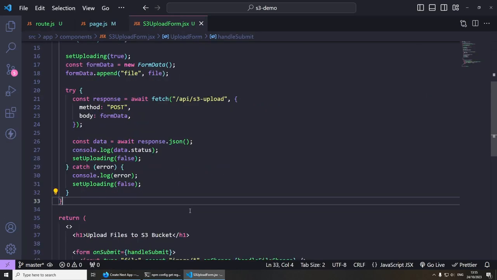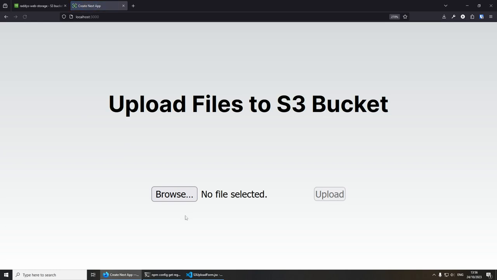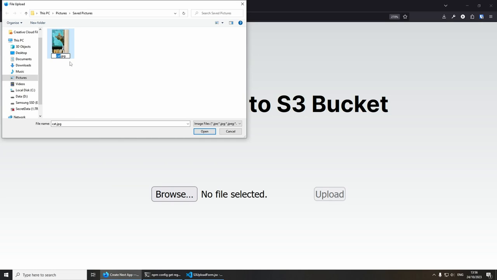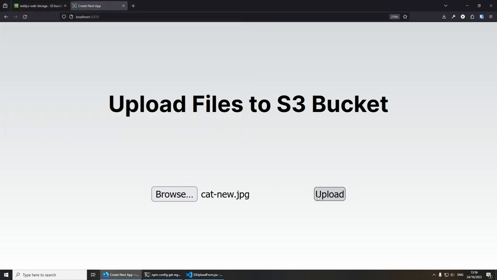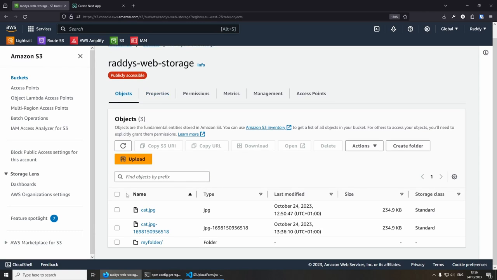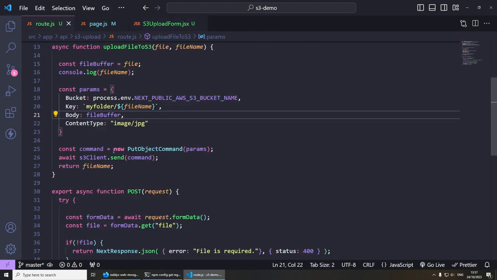So this is how your code should look like. And now if I go back to the website, let's upload a new file. So let's rename this to cat new, and let's upload this. Upload, uploading, and then done. So if I go back to my bucket, click on the web storage, and I'm not sure which one it is actually. Let's have a look here. Okay, here we go. So it was inside the folder here, cat new, and this was because in my route I think I left the folder here.